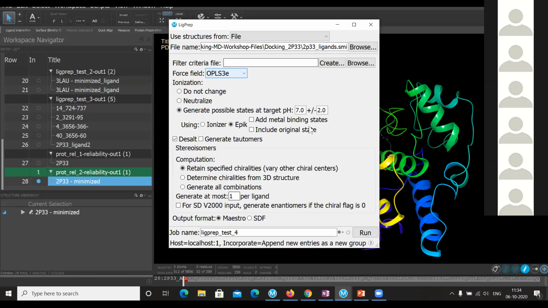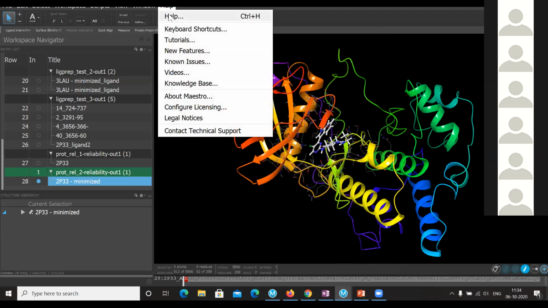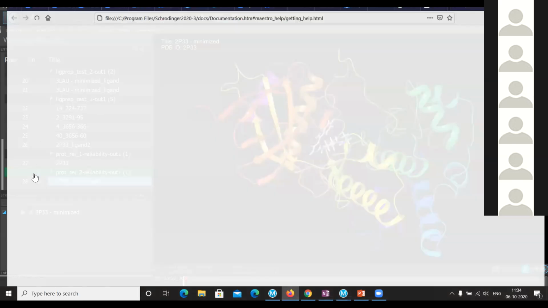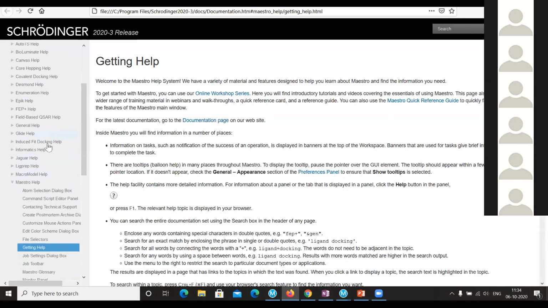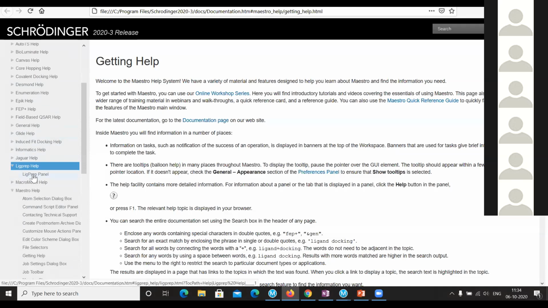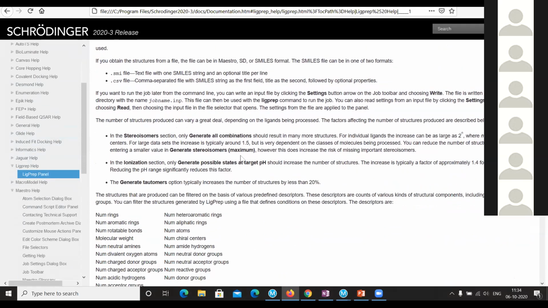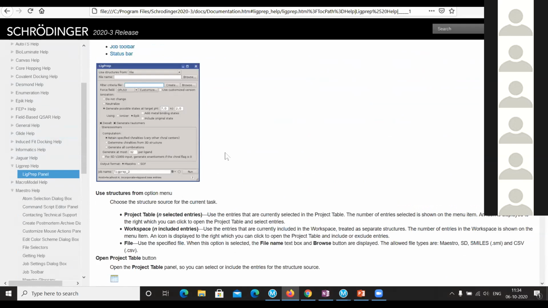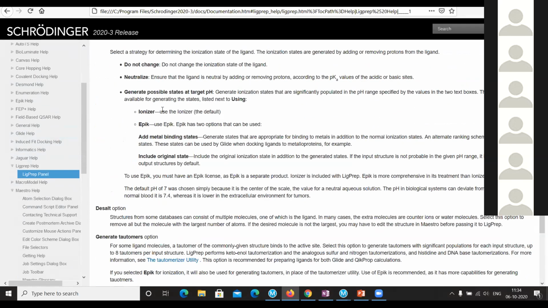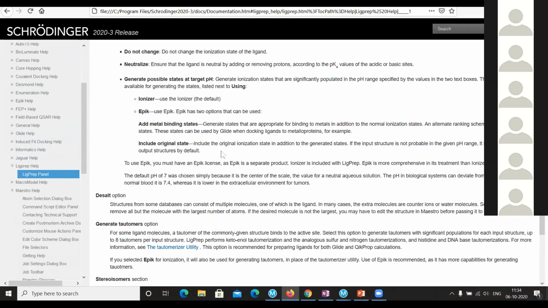Right. So if you want to have more details about it, you can always click on help, and you can go to the interface here. You can click on LigPrep, and you have the LigPrep panel. You can look at the options that you have for how Epik is used and what Epik does and all of those things. Right. For the previous question, I think I missed one point.